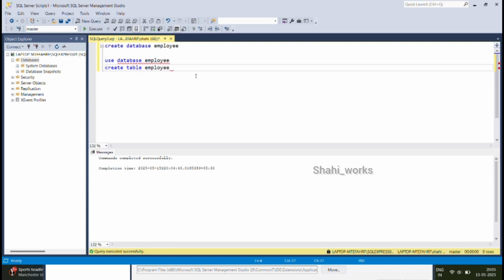For this, the syntax is create table and your table name. My table name is employee table. After that, you have to open a bracket. In the bracket, you have to write your data type and title of your table. Here, serial number I want as an integer value, comma. Next I want the first name, it will be alphabetic, right? So it is varchar, and here I'm giving the value as 50, and don't forget to add a comma.